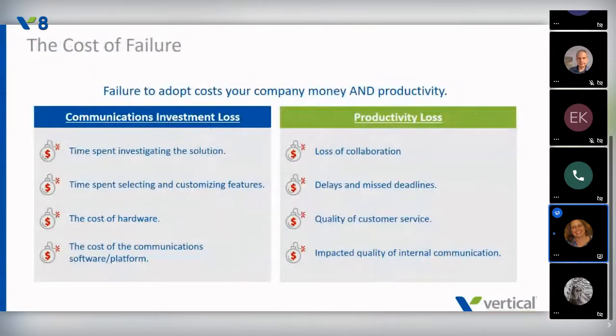And kind of identifying here, the cost of failure to adopt costs your company money and productivity. So again, you spent the time in the beginning investigating various provider solutions. You've probably looked at the overall price, what features are available from these different providers, what training they have available at install time, as well as the install process, and any cost related to the hardware itself. And of course, more and more these days, the cost of software, as this is becoming a more software or cloud-driven world.